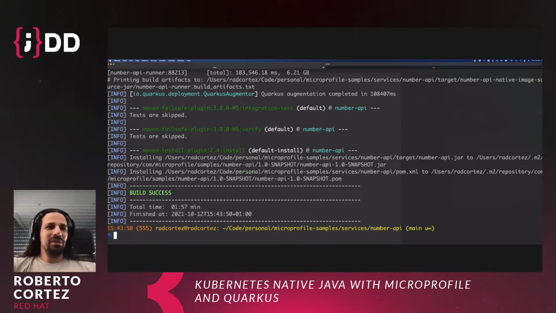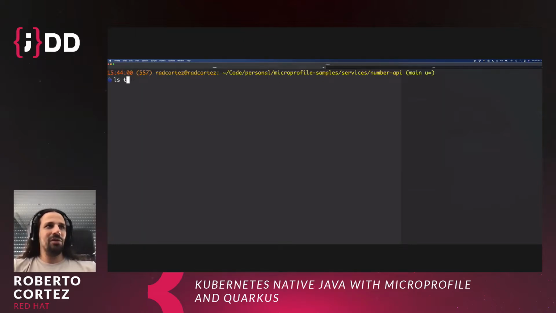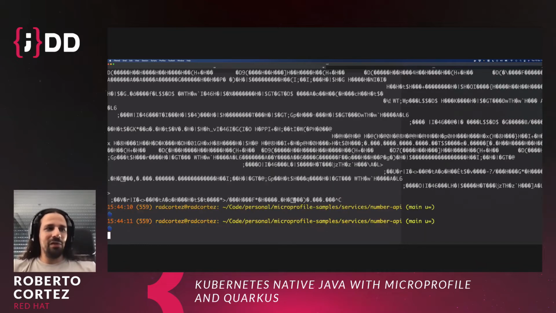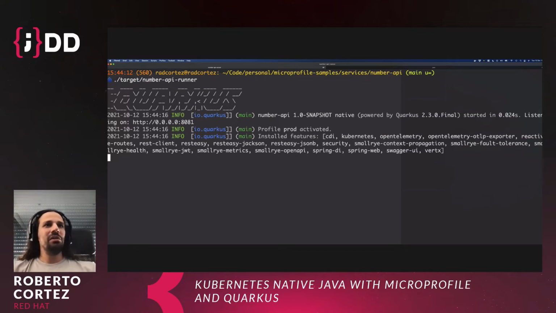So this one is already done. It took a little less than 2 minutes. So I'm going to do something that you should never do, right? If you go to target, you'll see there is a number API runner over here with 62 megs of size. And if I do a cat of target number API runner, you'll see that this is a completely binary file. And now I'm just going to run the binary file. It's the number API runner with a ./.